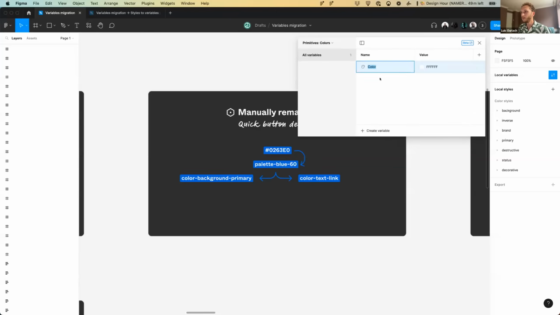Create a color variable and I'll call this palette blue 60. The hex for this is 0263E0. There's our palette. Now what we do is we go and create another collection. Call this semantic colors. The collection names don't necessarily need to be called this. I'm just using it for the ease of purpose today.